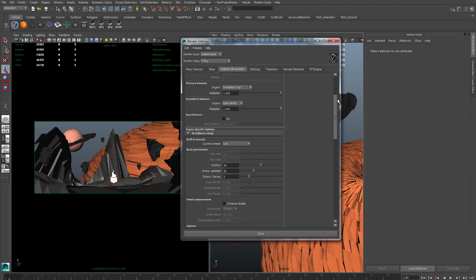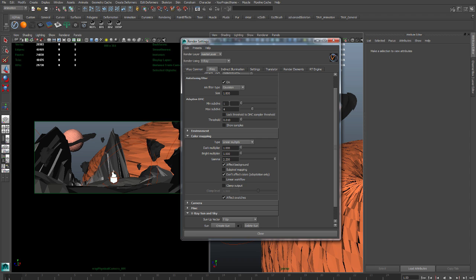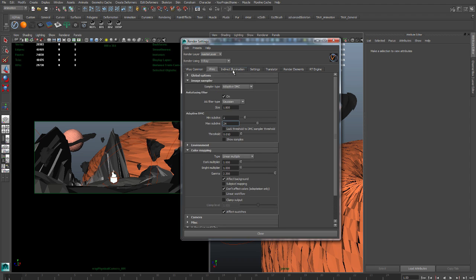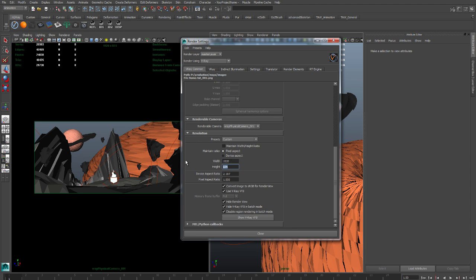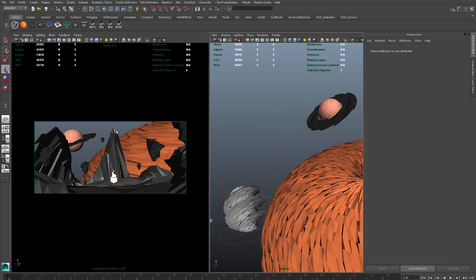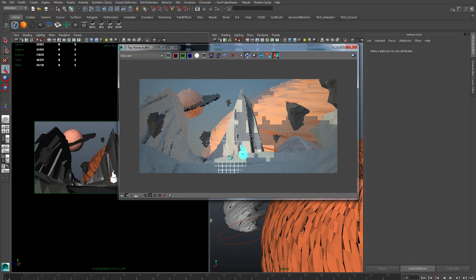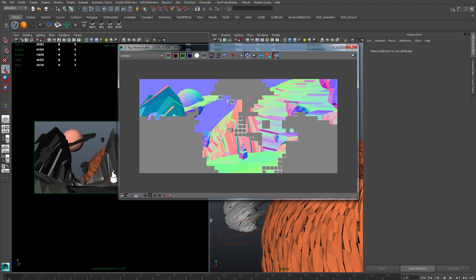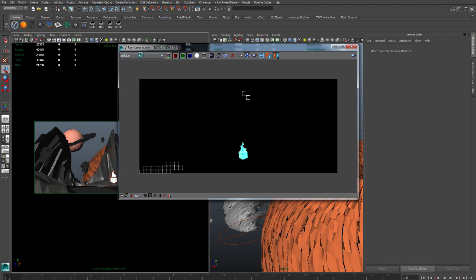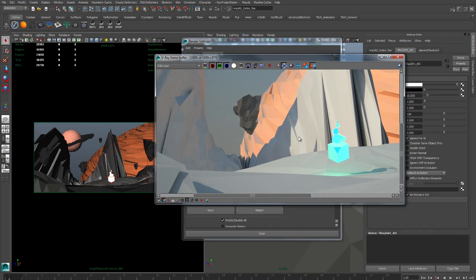And I'll just crank up my render settings now, just to get a crisper final resolution image. And because no one wants to watch me render, I'm just going to pause the video. But before that, I'll just show you the normals pass, the illumination pass, and call it. And here we have it. This is the final render.